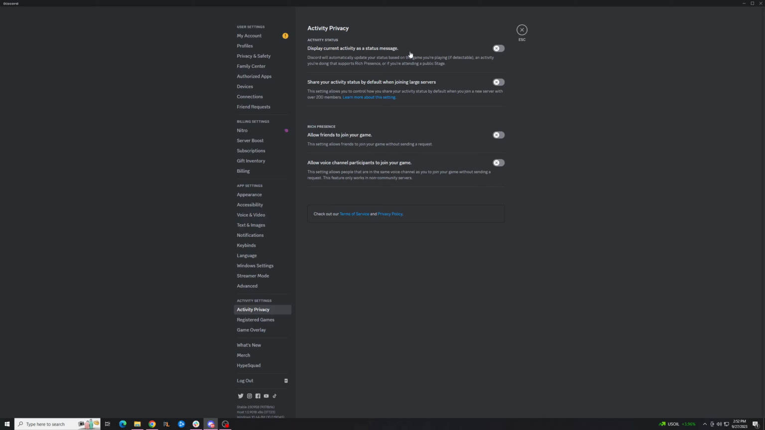Display current activity as a status message. By default, this is probably on, so if you're playing a game, it's going to display that to everyone. If you turn this off, it's not going to show it, which is really helpful.